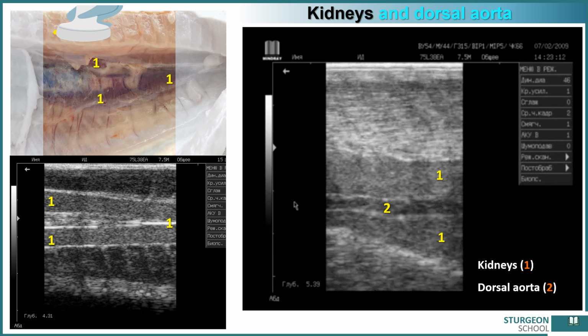Kidneys and dorsal aorta. The kidneys are located in close proximity to the gonads and have a similar visualization on sonograms. Although the kidneys are not the subject of diagnosis, we will focus on their description in detail, because it is important to learn how to unmistakably separate the renal and gonadal images.